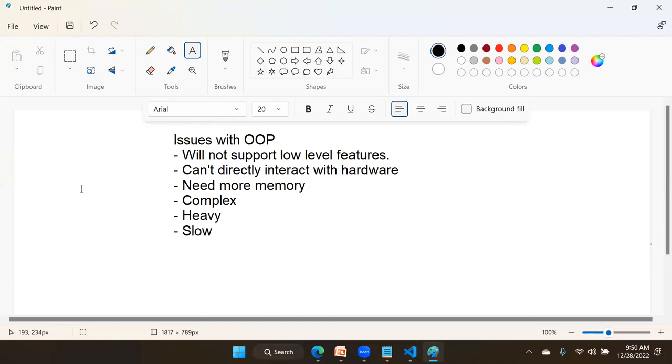So that is the reason object-oriented programming has a lot of drawbacks. So many issues. They are not good everywhere. And remember, to interact with hardware or anything, they need the support of a low-level language.